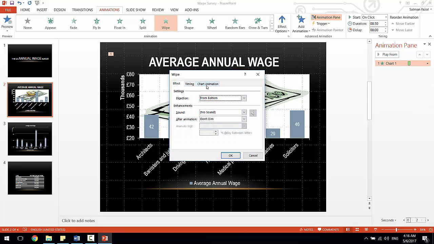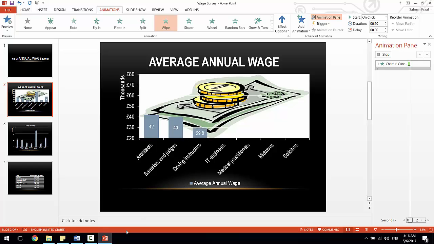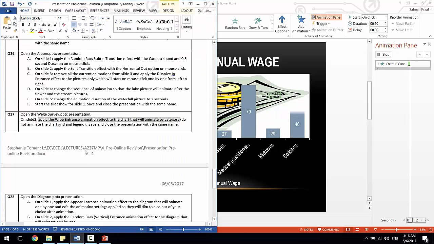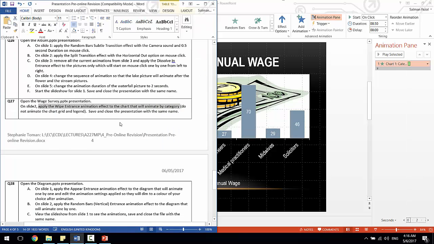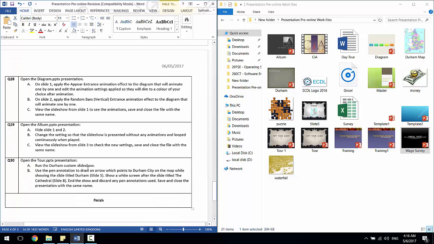You will definitely get this. Select by category and uncheck this. Okay, done. Save and close. That's question 27 for you. Save and close. Three more to go.